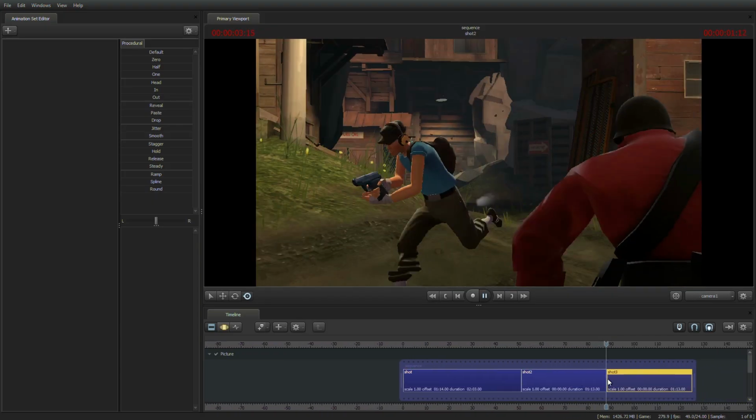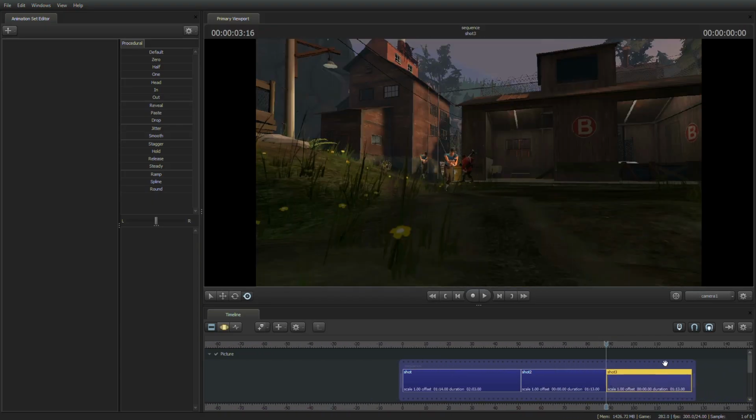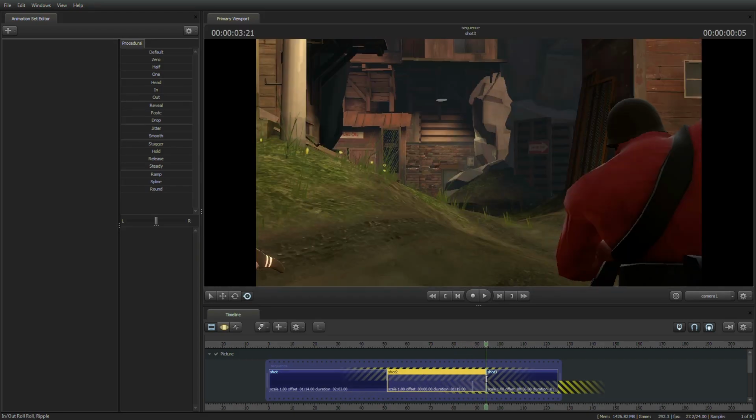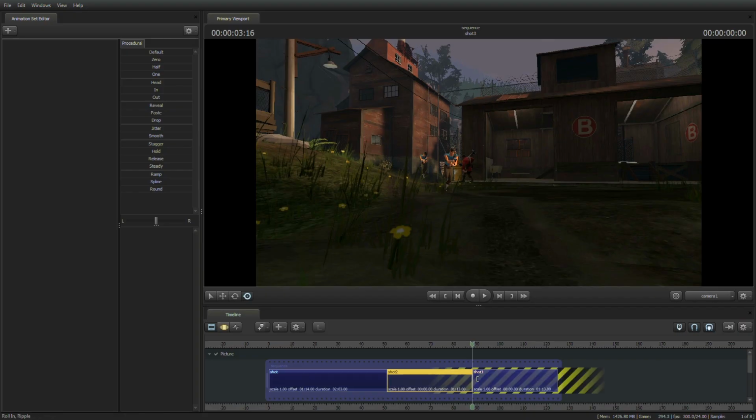So let's talk a little bit about working with edits. If you notice as I move my mouse over the shot, you can see that the cursor changes from editing the end point of this shot, to editing a rolling edit between the two shots, to editing the end point of the following shot.